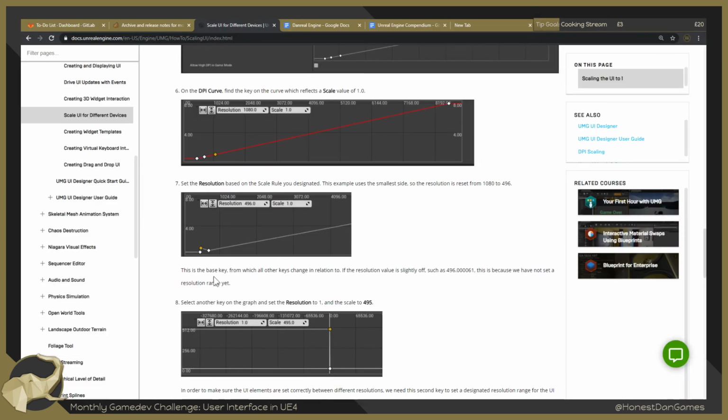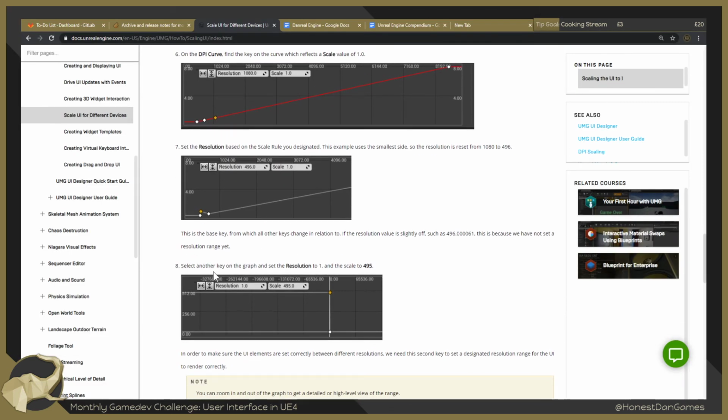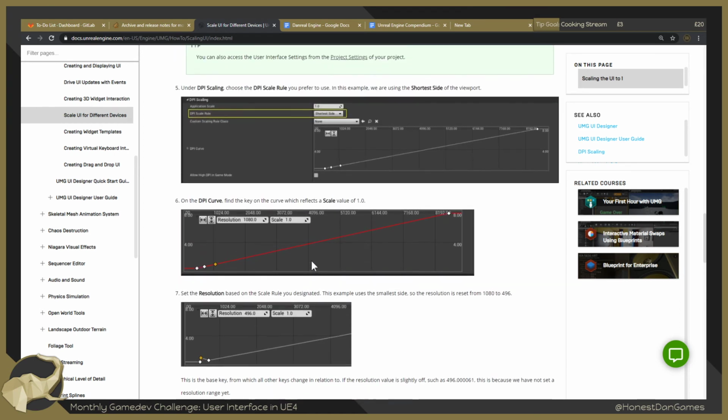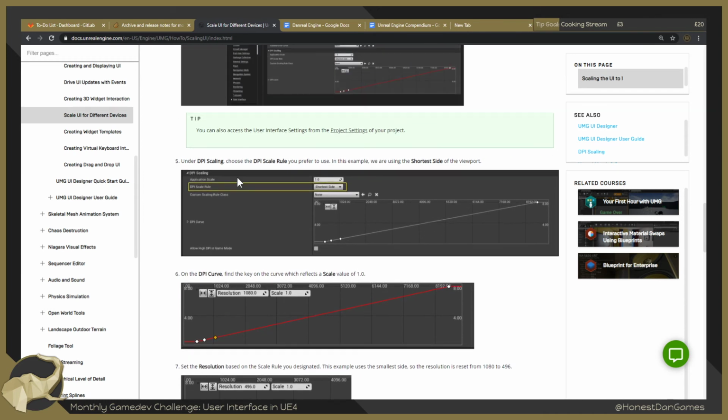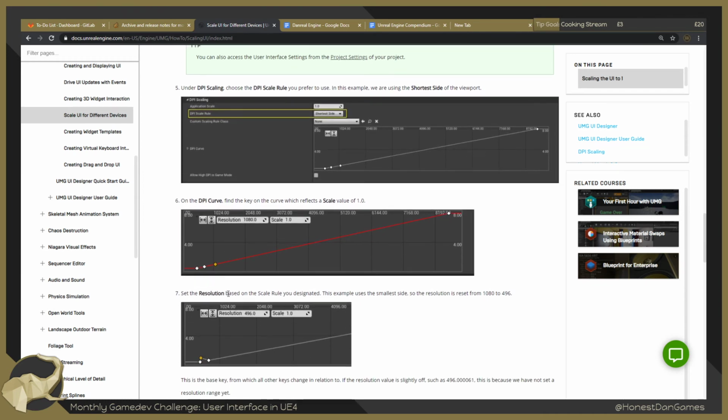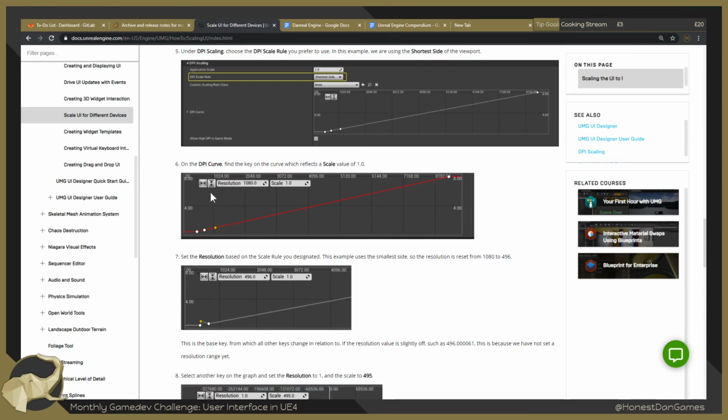Okay, select another key on the graph and set the resolution to 1. Another one. Hold on. On the DPI curve, find the key on the curve which reflects a scale value of 1. Yeah, I found that. Reset it from 10.